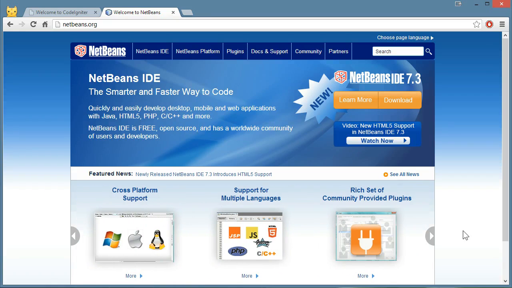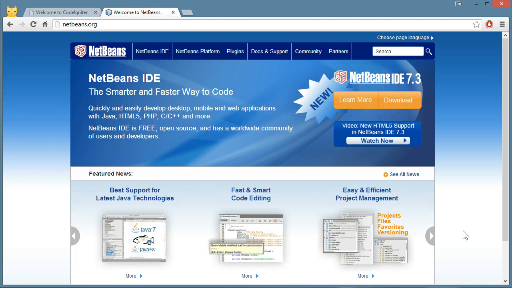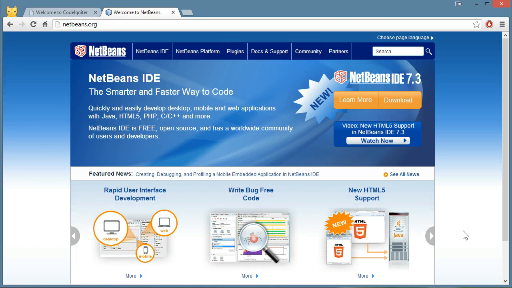Since we got our project started, we now have the option to choose how we want to work with it. And my favorite editor is NetBeans. You might prefer Eclipse or some alternative, maybe even Sublime Text. But I prefer NetBeans just because I think it's really easy to use.